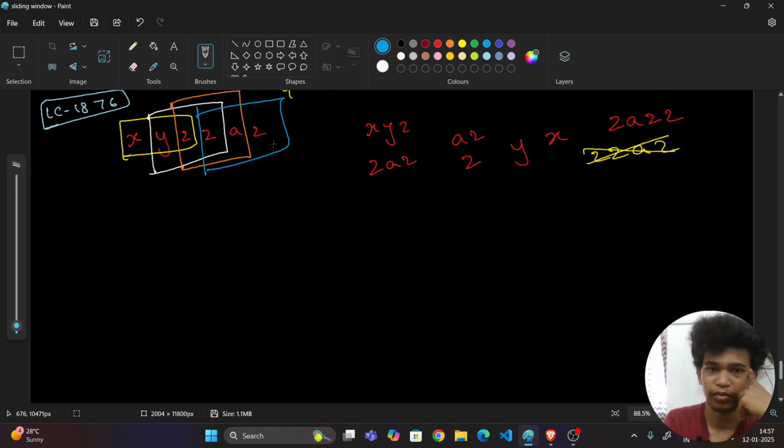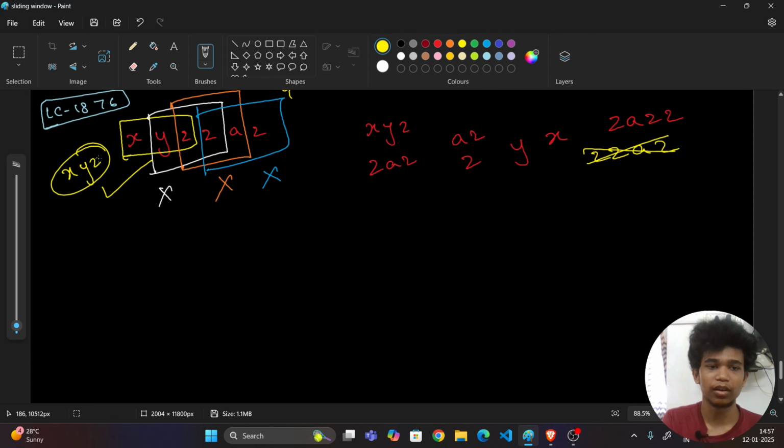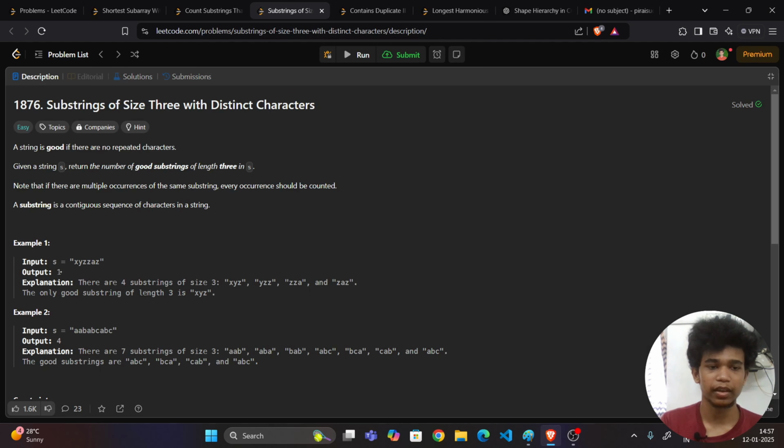From this, whether the blue one is a valid good substring? A good substring is something in which there is no repetition, right? But here Z is repeated, so it is not a good substring. Okay, no. Whether this white one is a good substring? No. Whether this orange one is a good substring? No. Whether this yellow marked substring is a good string? Yes, because X, Y, Z all are different, right? So it is a valid substring. So the answer will be 1. Can you understand this? Yes. So this is what the question states.